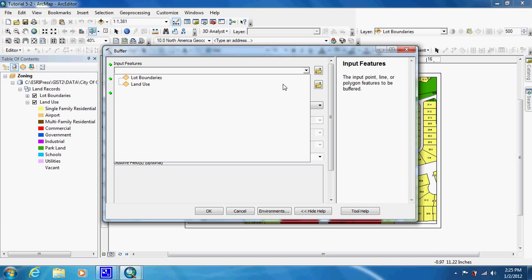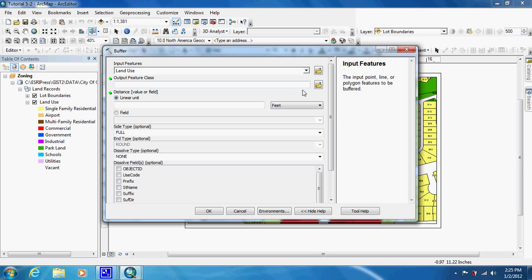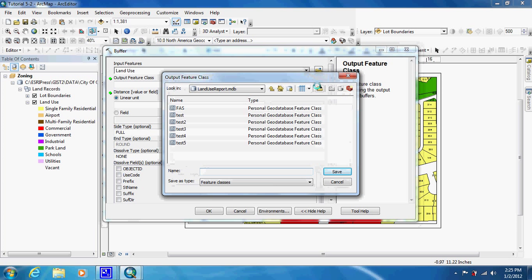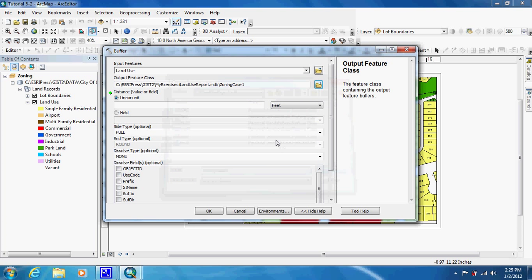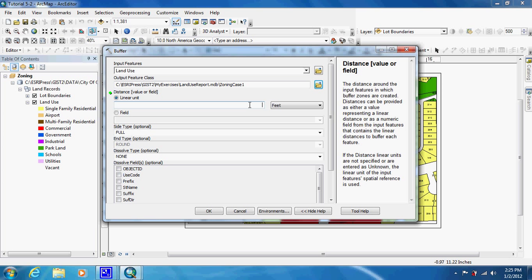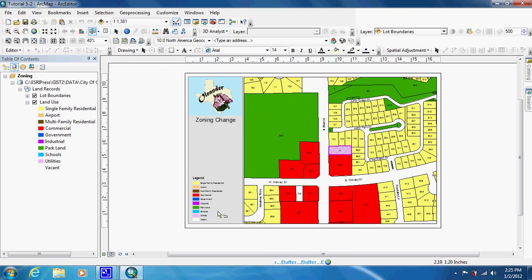So we're going to use land use, because that's what the vacant lot is. We're going to give it a name and put it somewhere we're going to be able to find it. We're going to call this zoning case 1, no spaces. We're going to save that. You want 200 in here, make sure the units are in feet. All this stuff you can leave alone. Click OK, and the tool will do its work.